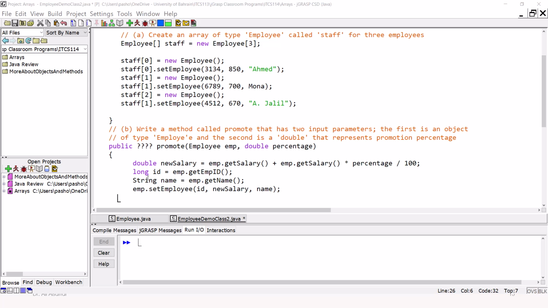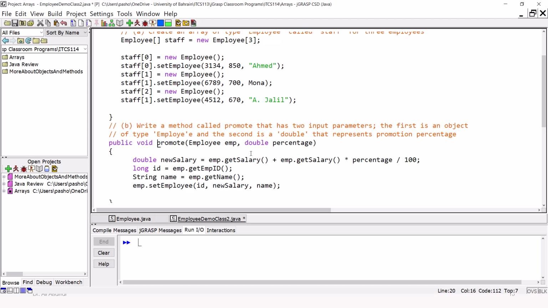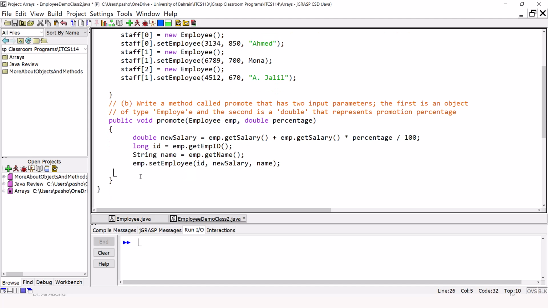Since we are only changing the state of the object, changing data inside the object, there is nothing to return. So the return value in this case will be void. What this method is doing, whenever it is given a reference to an object of type Employee, is that it can change the state of this object internally.